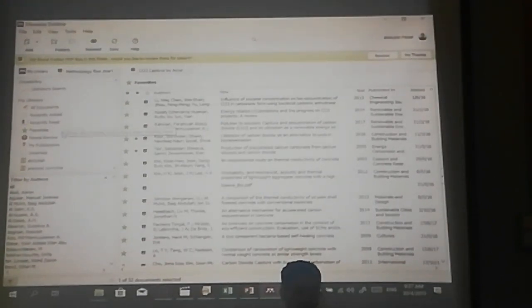This is how to collect your favorite papers in one file. So next time you can go to your favorite file and you will find all the files that you already selected as favorite files.